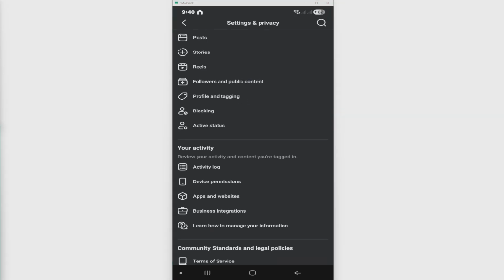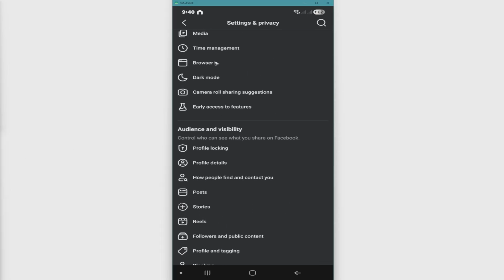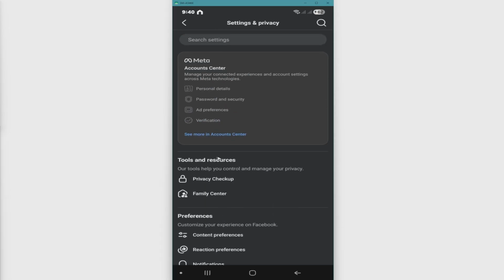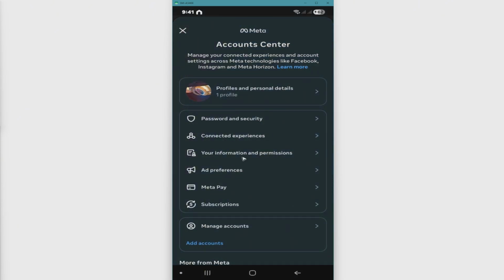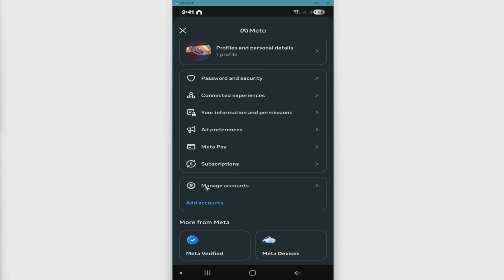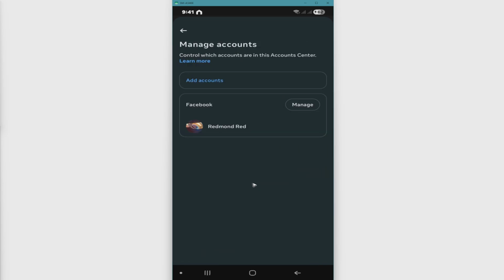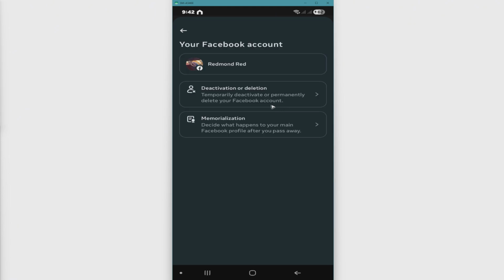Now, the other option is by temporarily deactivating your account. To do that, just swipe all the way up and tap on Meta Account Center. Once you're in here, scroll all the way down and find Manage Account. Tap on it. Now, in here, besides your profile, you have the Manage option. Just tap on it and tap on Deactivation or Deletion.